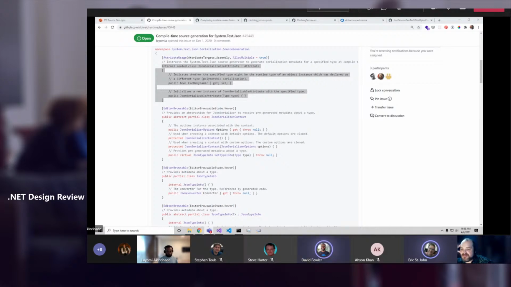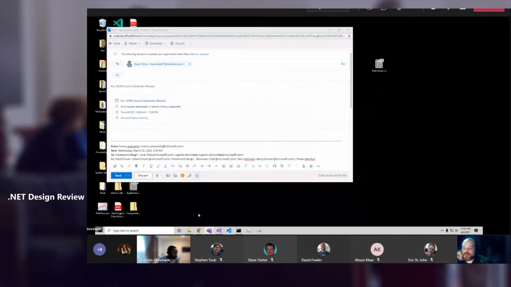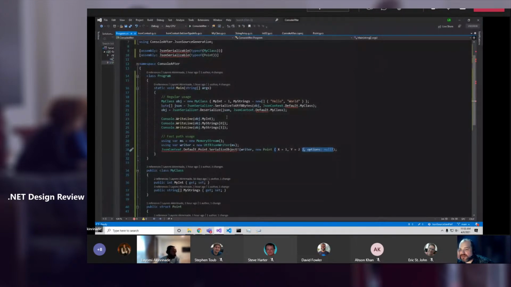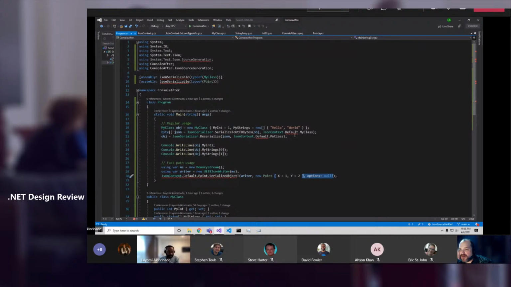Sorry, go ahead, David. Question. So we aren't putting the context in the source generation namespace, right? Just the attribute. We are putting everything in, like all of the metadata stuff, because we do not. So from the sample here, users do not have to reference that namespace, just pass the context directly.